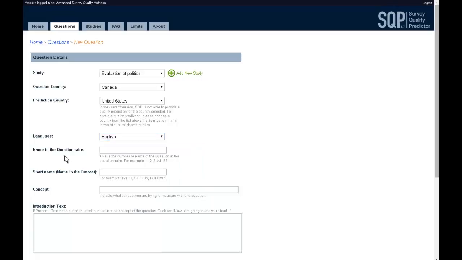Next, you have to specify the name of the question. You can use the name given in the questionnaire, for instance, Q1. You can also specify the variable name or a short name for this question if necessary, using the option short name, such as var1. Finally, define the concept of the question you are creating, for instance, satisfaction with democracy. All this information will help you identify your question in the SQP database.